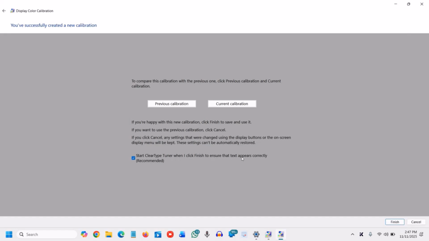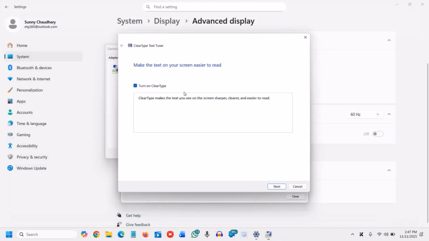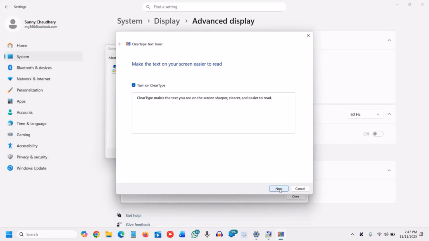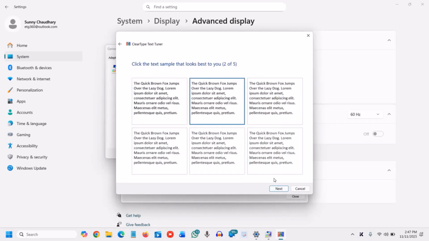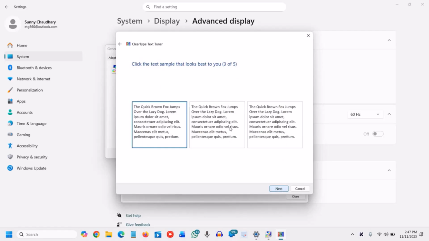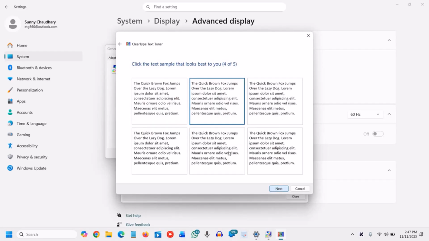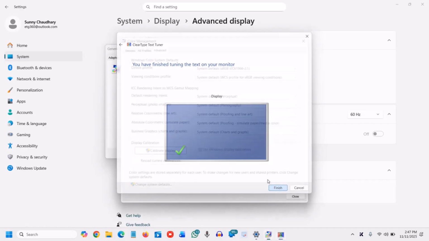When I finish, ensure that text appears correctly. You can check mark that, which is already checked. So basically it will show you the text. Is it visible, clear or not? You can click the text sample that looks best for you. For me, it looks better. You can also try that, whatever looks better to you. Click on next, and whatever looks clearer to you, you can click on next. So you choose the best text and we are good to go.